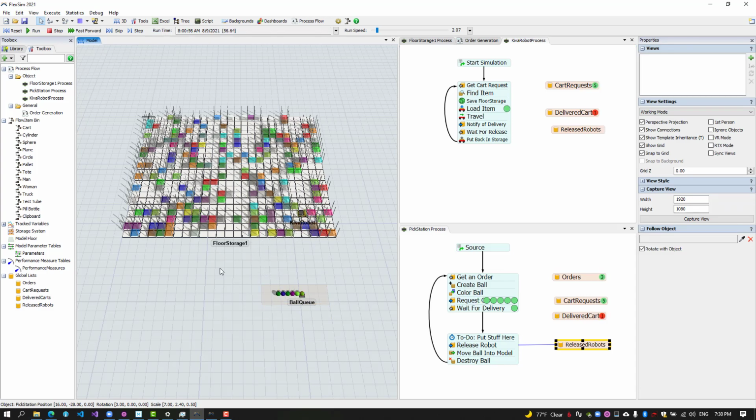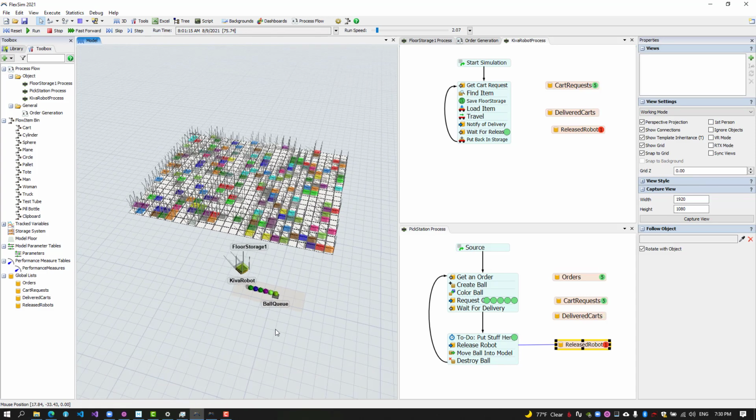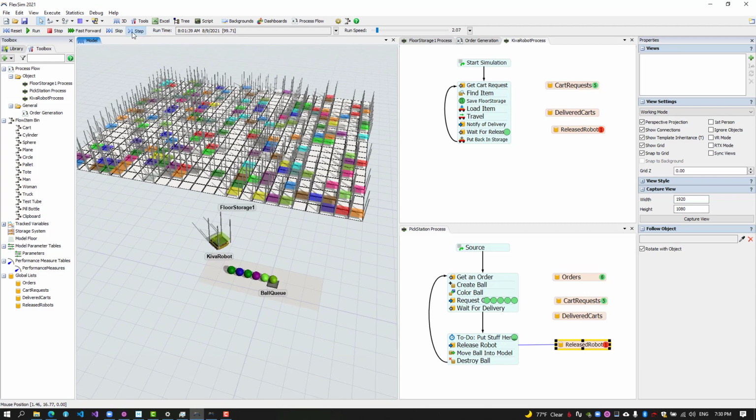So now you should see it load it. It travels to the station, it's processed, and then it goes back and unloads into the floor storage.